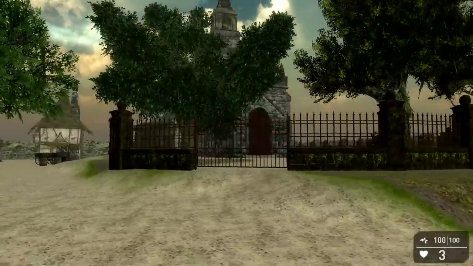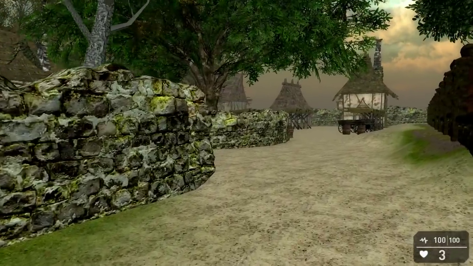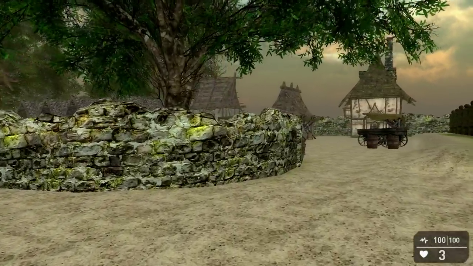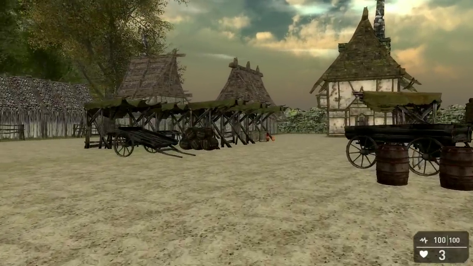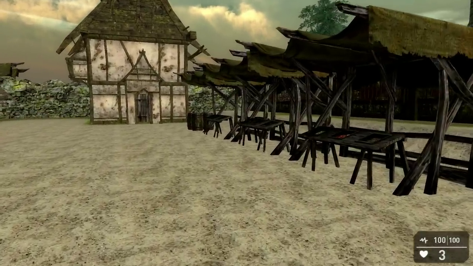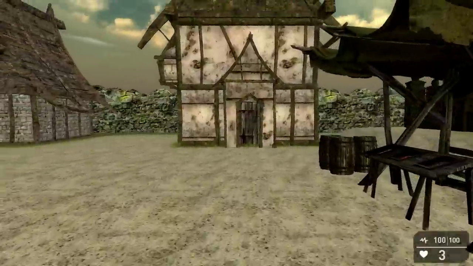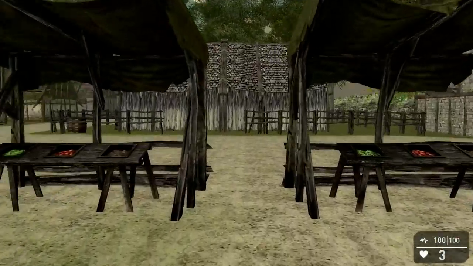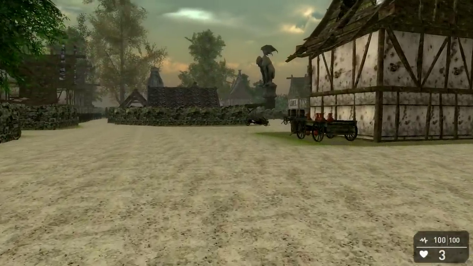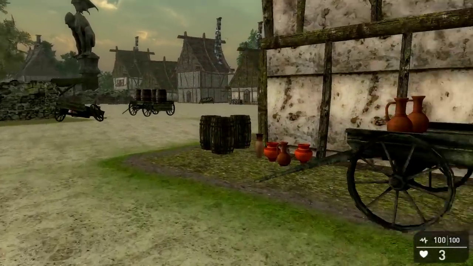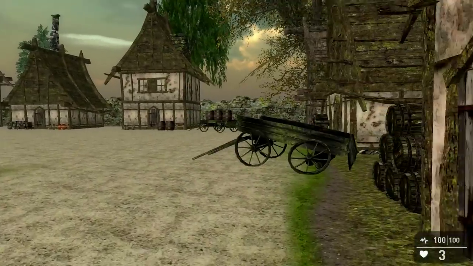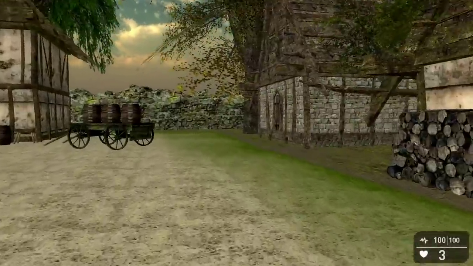So you can see here, my kind of village. We'll leave the church for now. So the marketplace, complete with kind of stalls. Lots of housing. So, you know, a lot of props just to give it a bit more life.